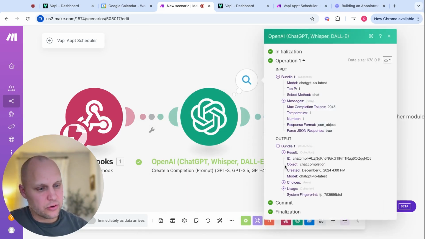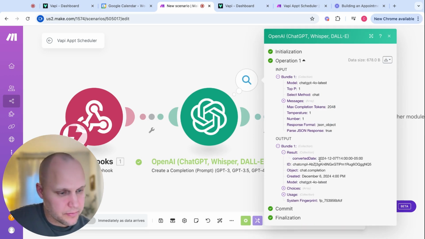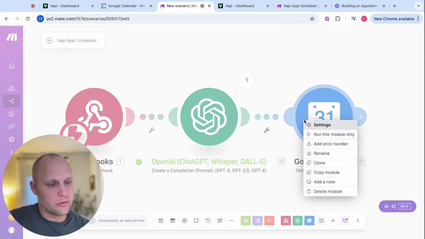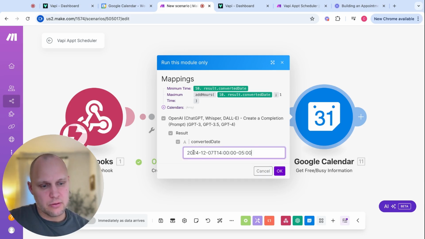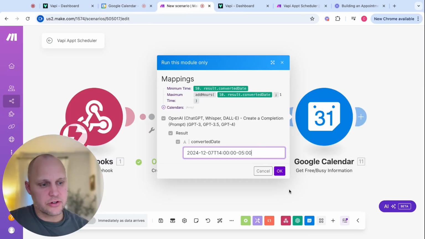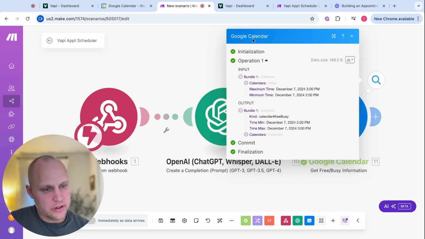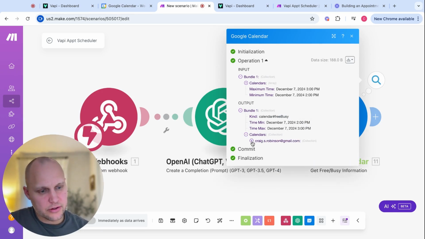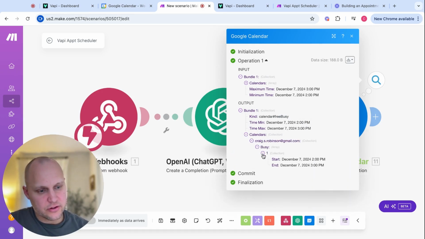So to test this, I'm going to go grab the output from the last module, which is this right here. And then I'm going to go run this module only, put that date in. So that's 2 p.m. tomorrow. And let's go check our calendar and see if we actually have something at 2 p.m. tomorrow. We do. Okay, that's good. So when we run this, it should come up with a conflict. So here's my output, calendars, busy, and there's a 1. So there is something in that array. It sees a conflict from 2 to 3, which is accurate.